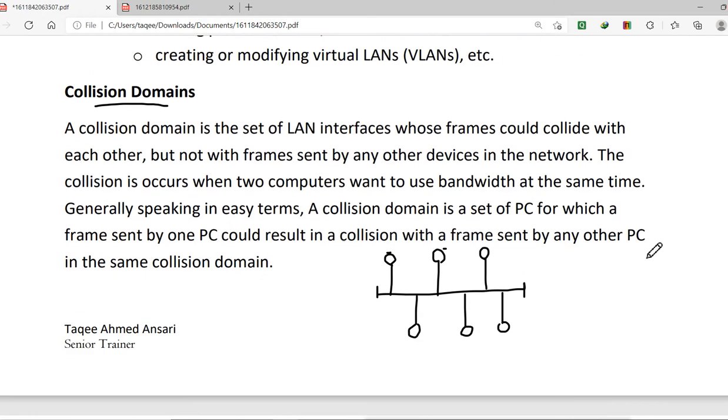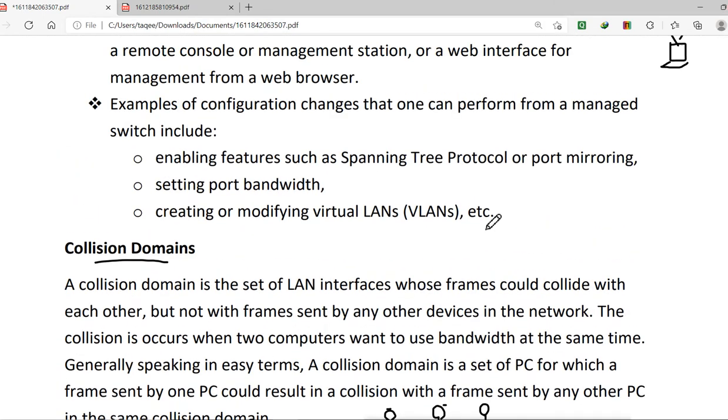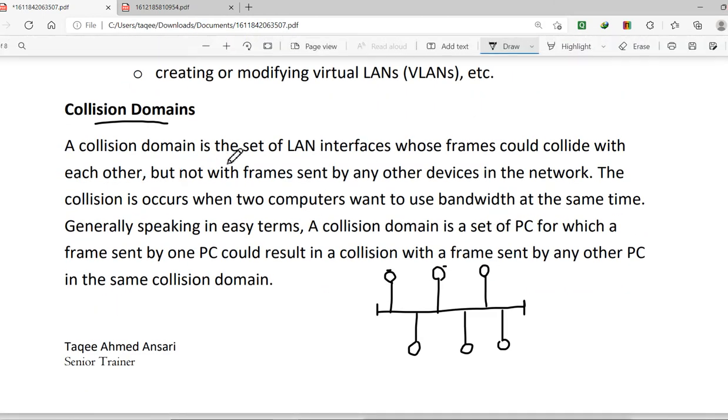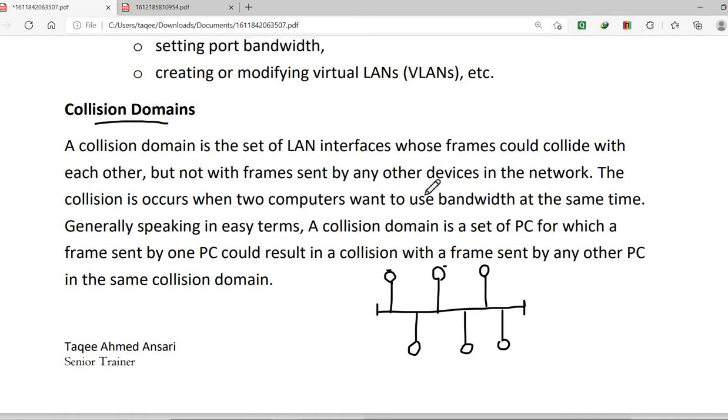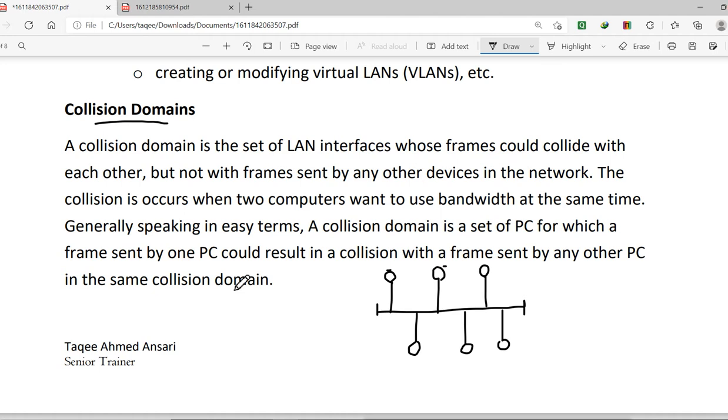So there is no chance of having a collision, but still, what is the collision domain? It is the set of LAN interfaces whose frames could collide with each other, but not with frames sent by any other devices in the network. So the collision occurs when two computers want to use the bandwidth at the same time. In easy terms, a collision domain is a set of PCs for which a frame sent by one PC could result in a collision with the frame sent by any other PC in the same collision domain.